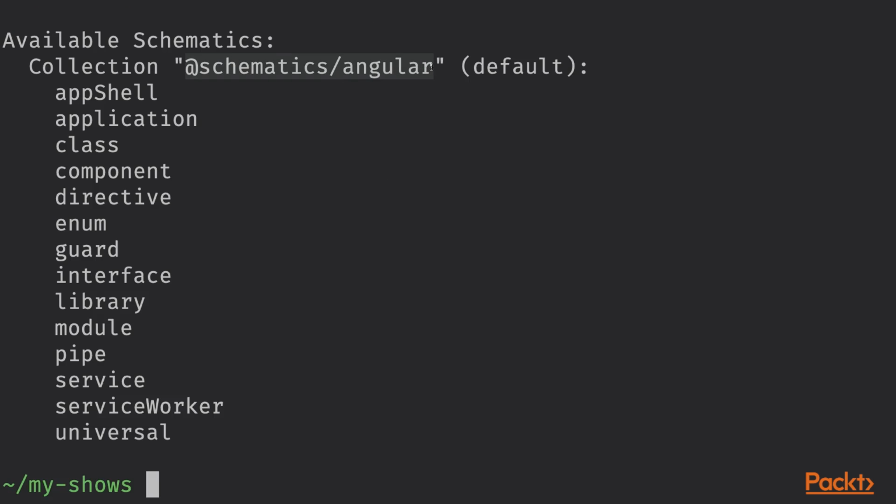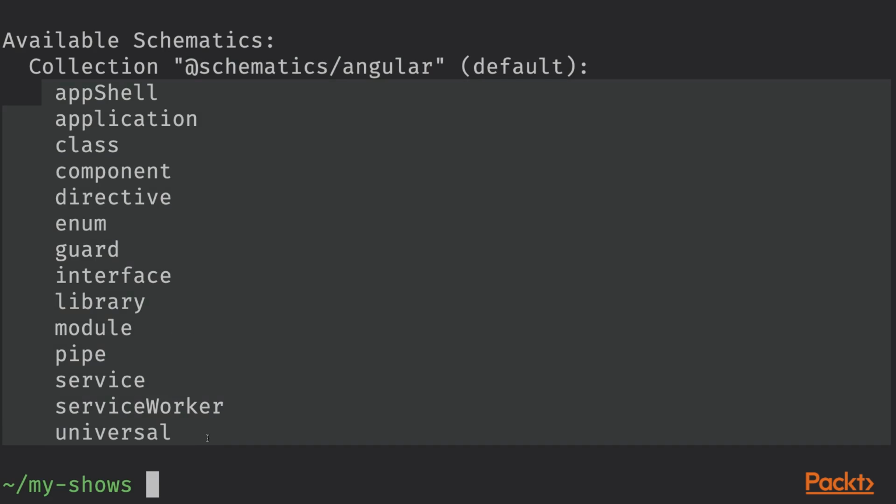We can take a look at what schematics are available inside an Angular CLI workspace by running ng generate --help. As you can see, these schematics are provided by the @schematics/angular collection. These are probably familiar to us already, as we went over some of them in the previous section.